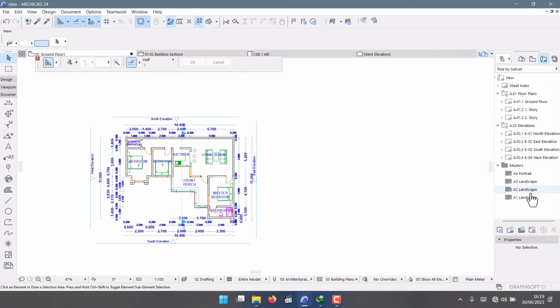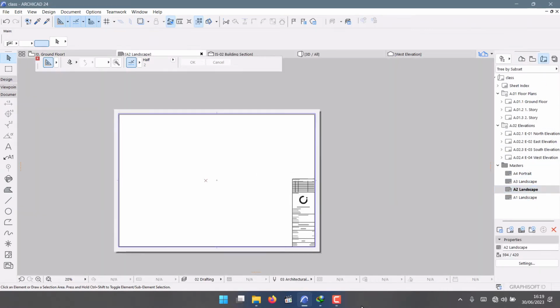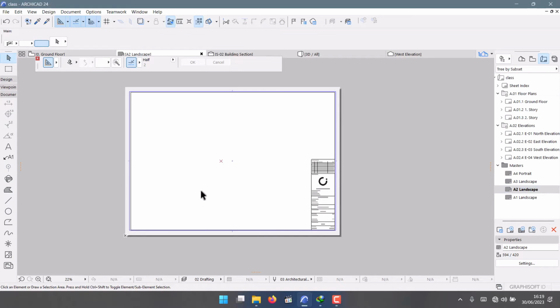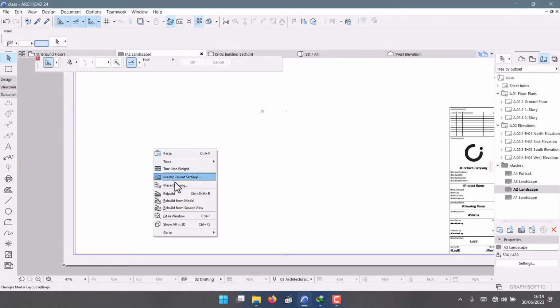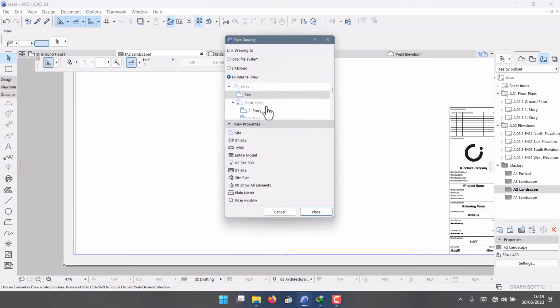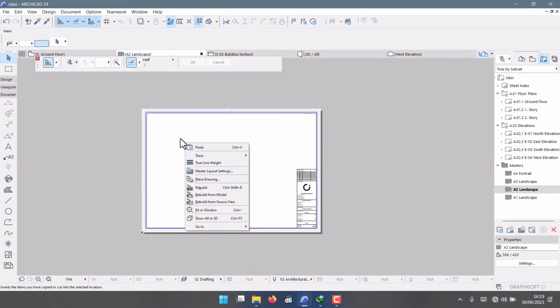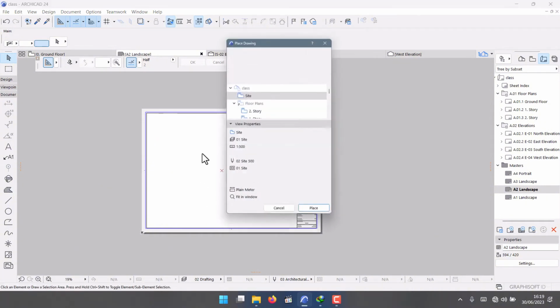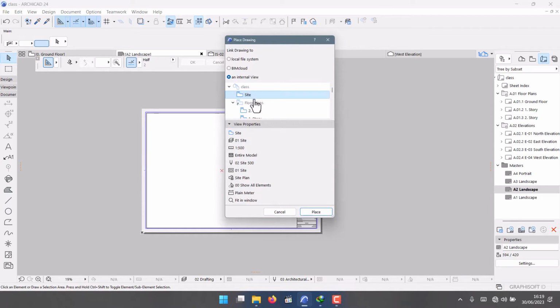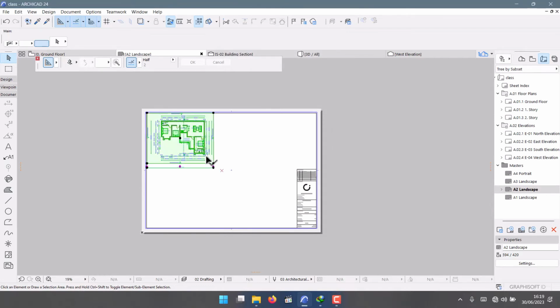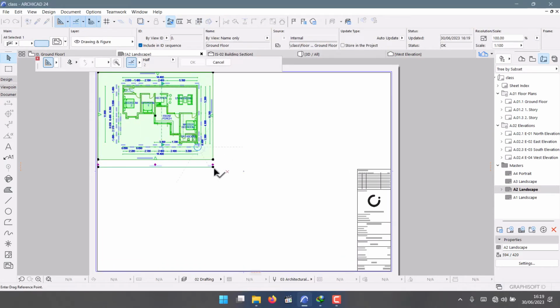Why A2? I feel like sometimes when you have a bigger paper size, you can also do a lot of things, so you can again explain yourself more. So I'm going to A2. Once I get to A2, you will right click and you choose place drawing. You want to go to floor plans, so make sure you have your own floor plans, and I click on ground floor. Then for the ground floor, for me, I prefer to have it here.